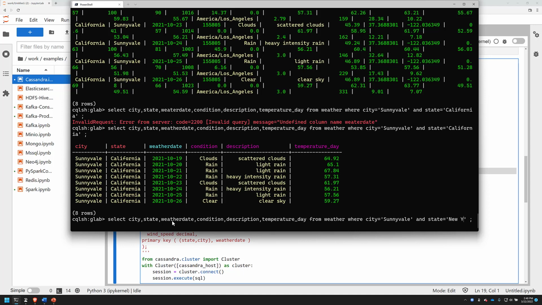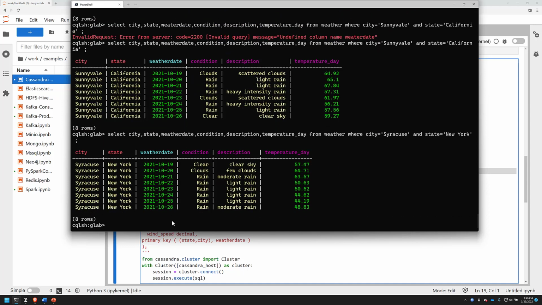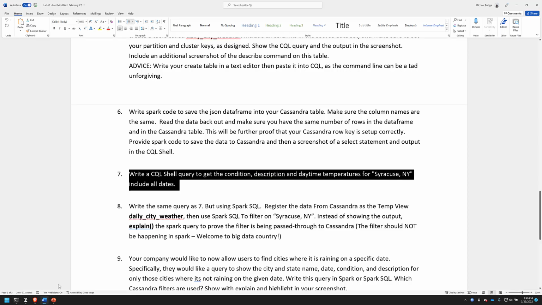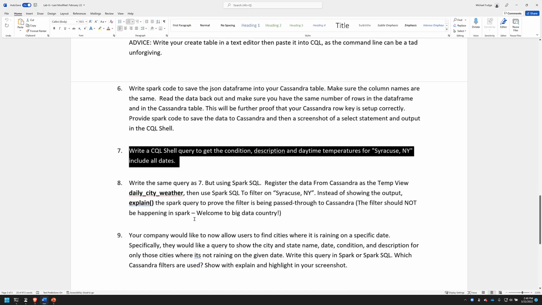New York, Syracuse. There we go. And it works without allow filtering because I used the partition key, right? I used the partition key, good to go. Okay, let's see. That was easy. I love it when it's easy. A lot of this stuff, the hard part is getting the data in. Once you get the data in, it's easy.